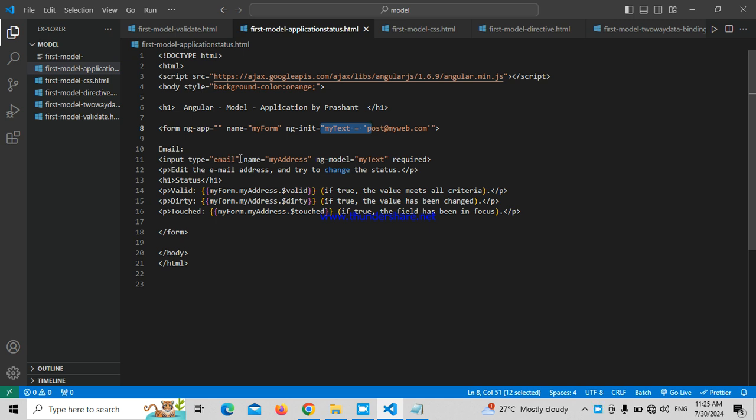So I have here taken input type email, name my address, and in the ng-model, which means that it binds the value of HTML to the application data. And I've tried to change the status of it. So what I am going to do is edit the email address and try to change the status of it. If it is true, the value meets all the criteria.